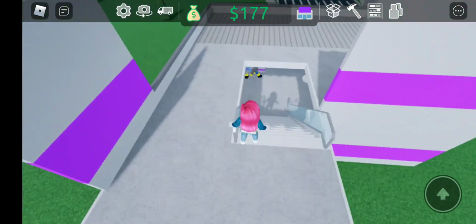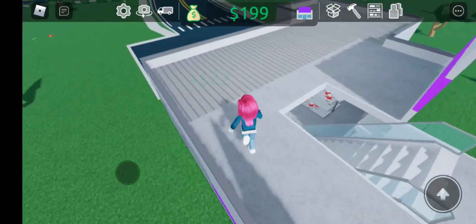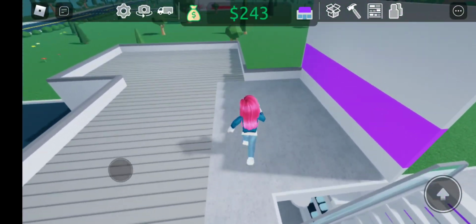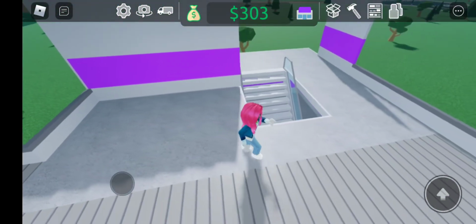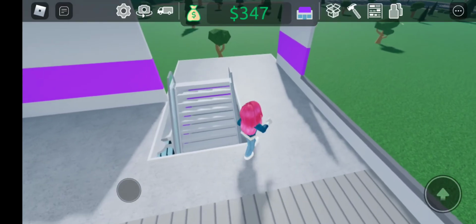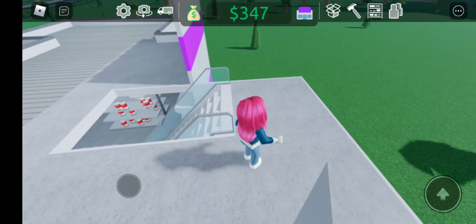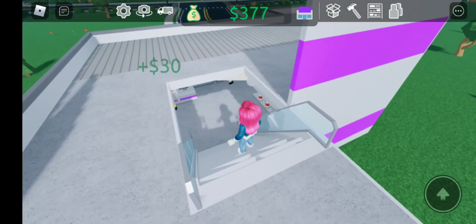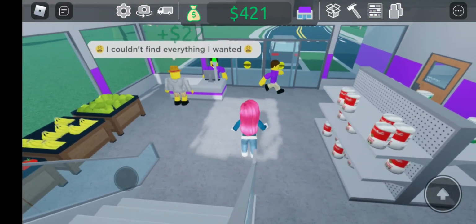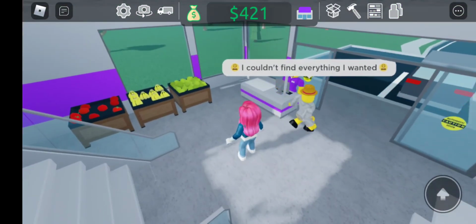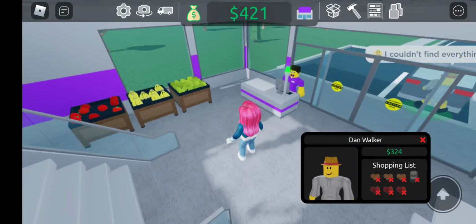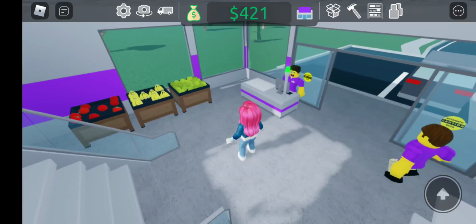Alright, up here on the second floor. So as you can see, I now have about half, maybe slightly less than half, maybe a third of the floor converted to concrete. Got some more walls up. And he didn't find anything he wanted, but he still made a purchase. Interesting.